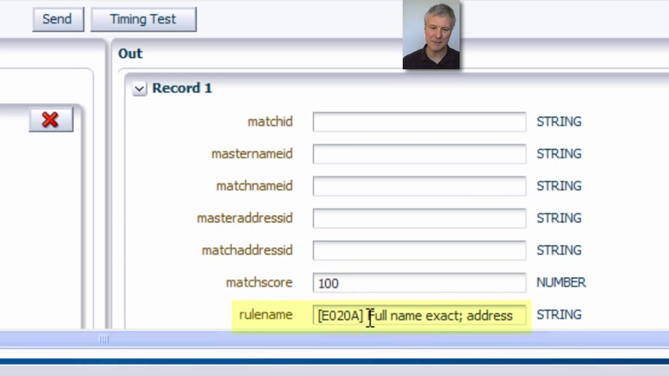And look at the rule. It's matched on full name exact and address. And if you went to have a look at that rule in the match processor, you'd see the address needs to be exactly the same, which it is, of course, including the 2 zip codes.